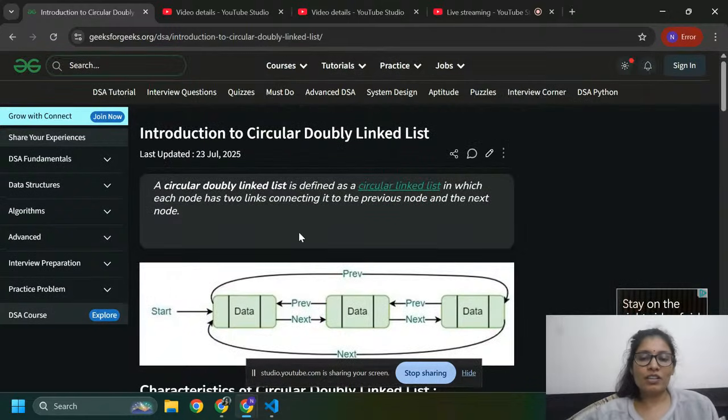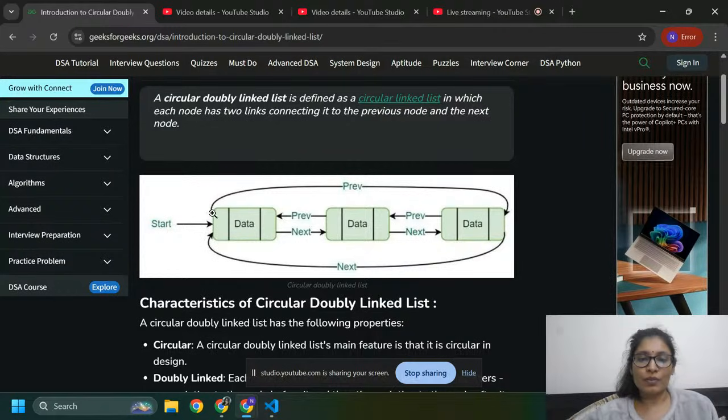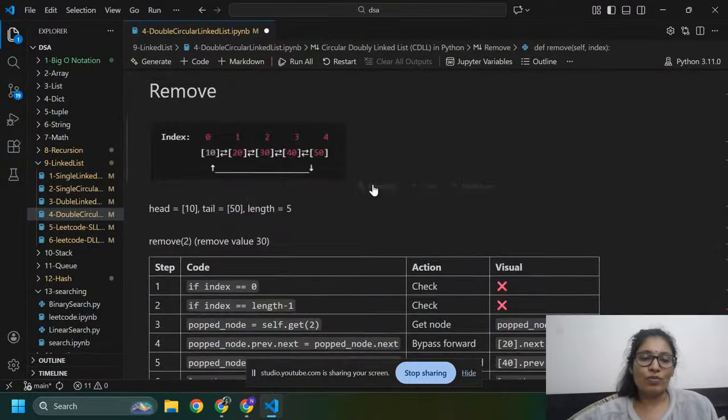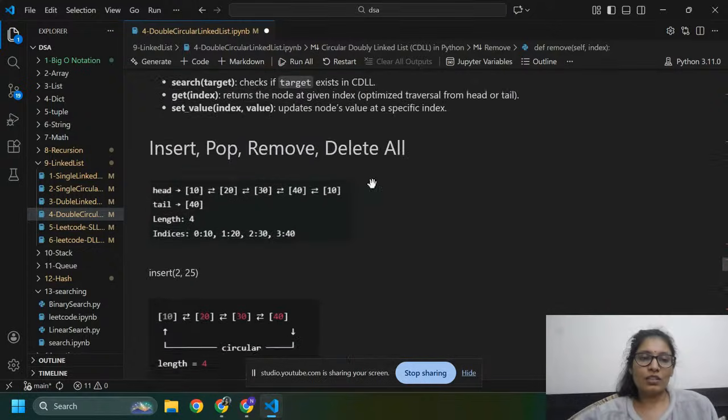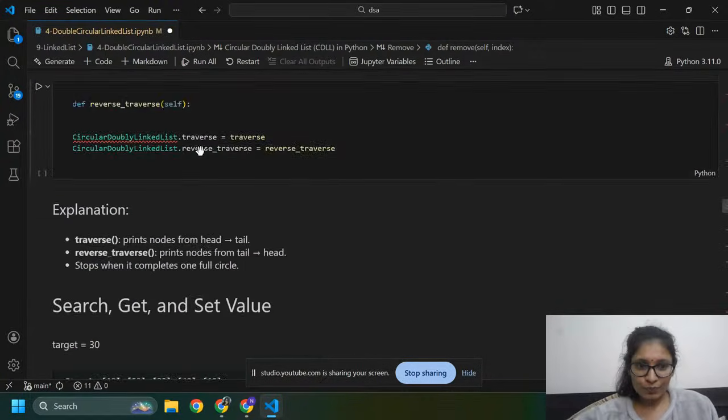So you can see here, after connecting these things, the previous pointer to the last node and the next pointer to the first node, it will create a circle, so that's why it's called a circular double linked list. Okay, so I'm going to solve lots of operations, or you can say problems, whatever. So here I'm going to minimize this.